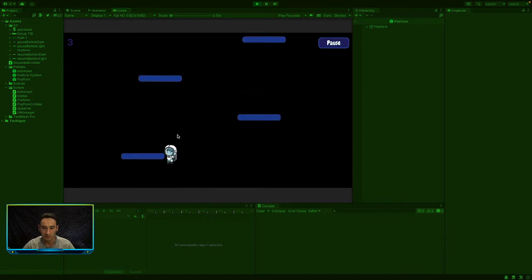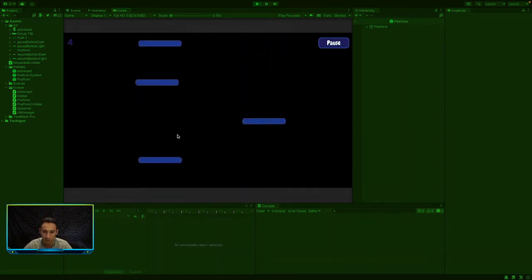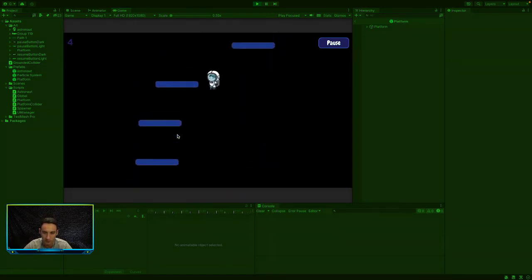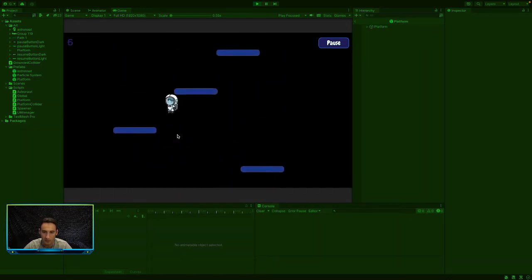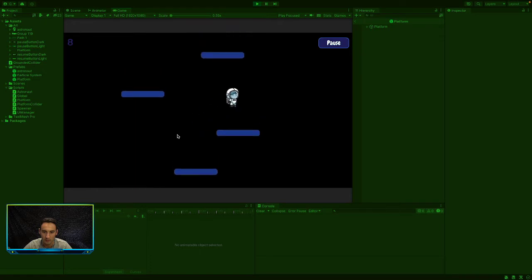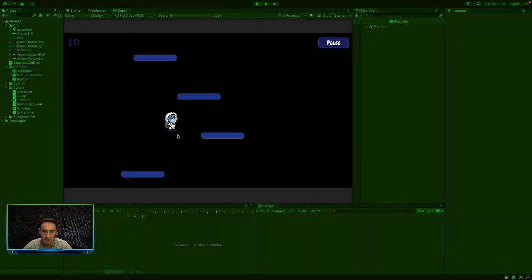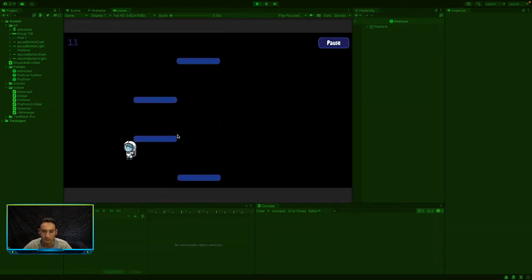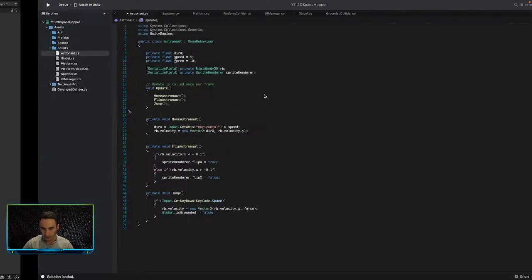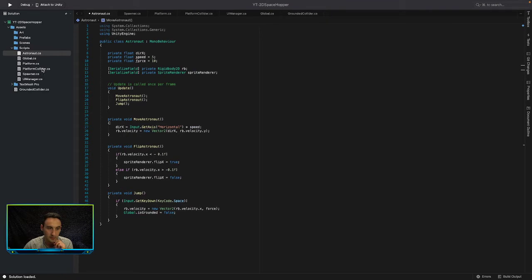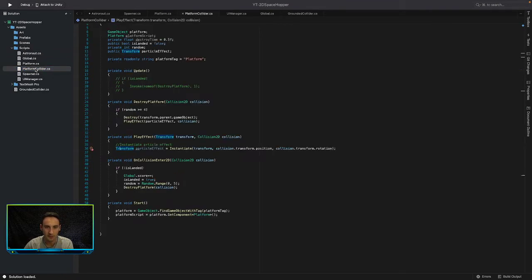So now we can hopefully see that our platform shouldn't break unless, where's the astronaut? Unless you stand on it from the top. Hopefully. There we go. So let's just go into our code here and have a look quick. So let's see, platform collider, we'll open that up, and then we will check and see.